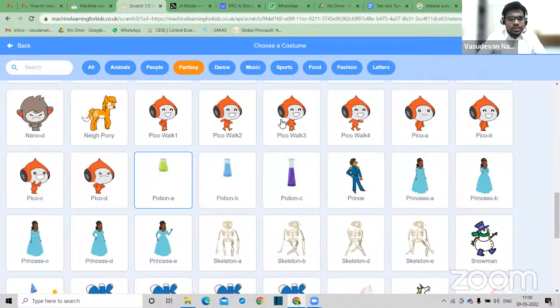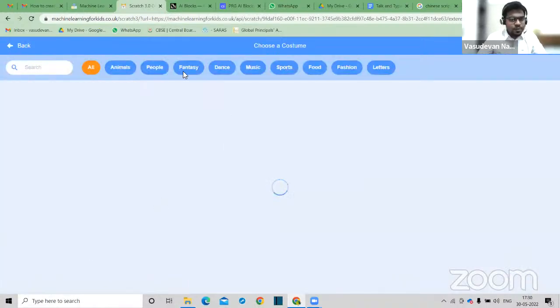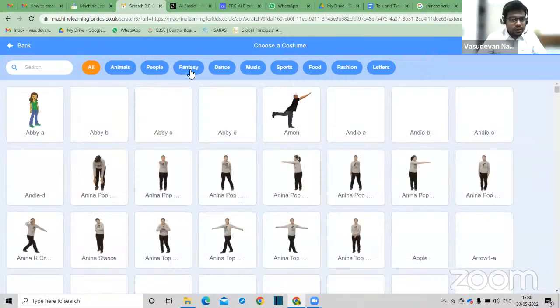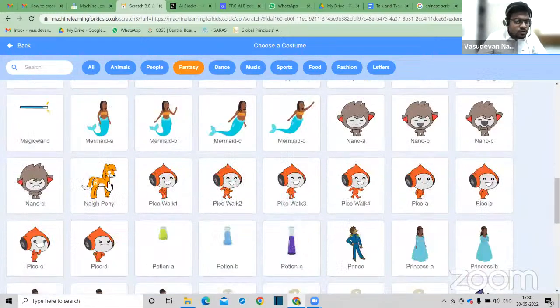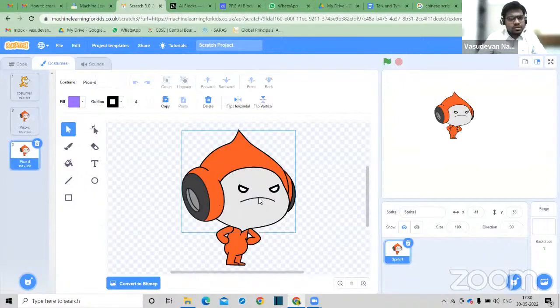Okay, that's great. So I have got this Pico C and D. Okay, Pico C seems good, which is quite happy. I'll go with Pico again with fantasy for dull as well. I click on fantasy and I come down, and yeah, more than dull, this is more like angry. Yeah, it will work. Let's manage with that. Let's go back to the code.